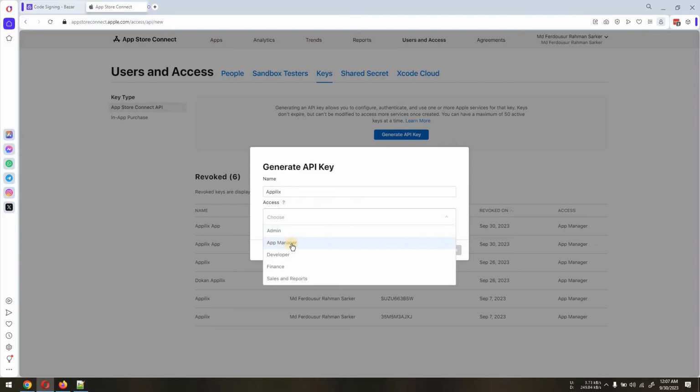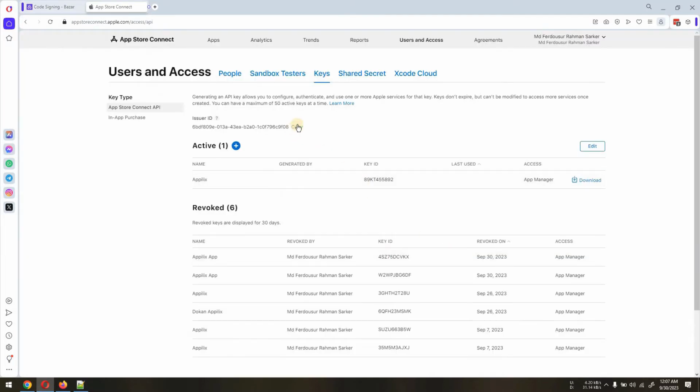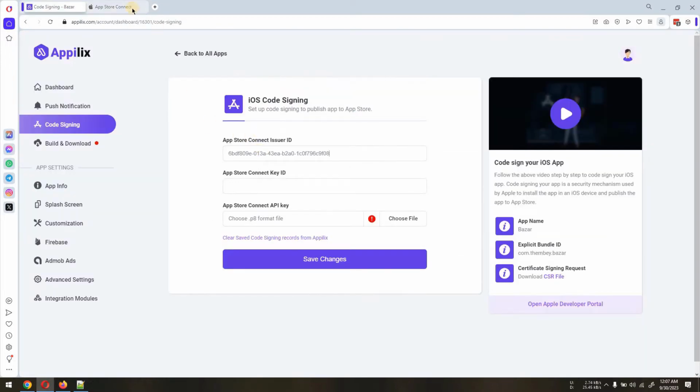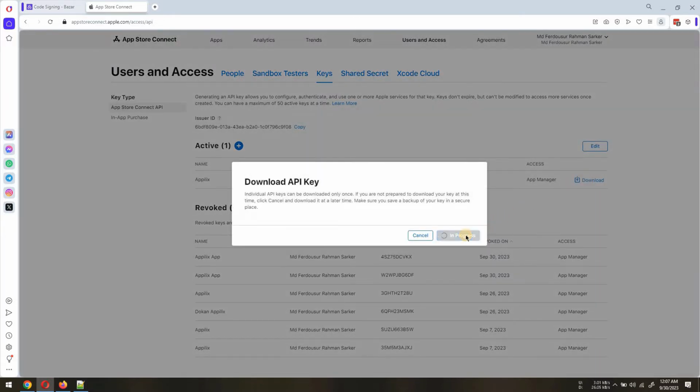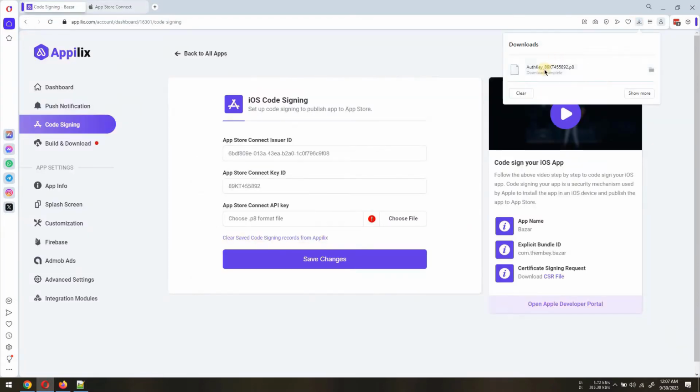You must choose App Manager as an access capability. Copy and paste the issuer ID and key ID into Appilix. Also download the API key file and upload into Appilix to complete connecting the App Store Connect.